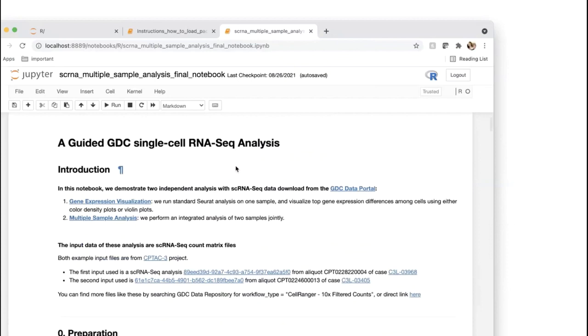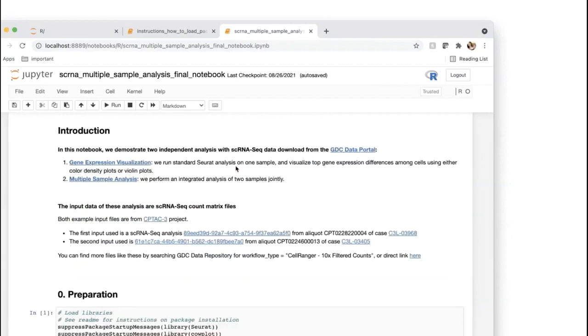This is just a guided GDC single-cell RNA-Seq analysis tool. It is to provide a baseline analysis of the single-cell data of the user's choosing, and provides a stepping stone to further customized analysis that anybody would want to do on their data set of choice.